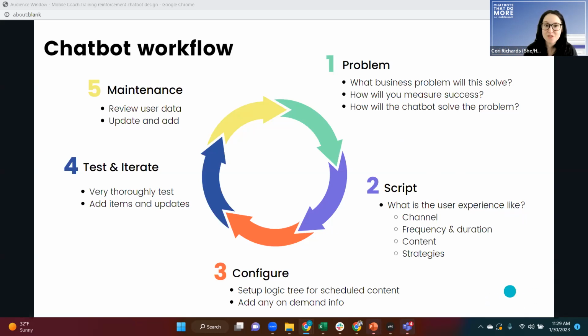So then we have our script. Once we've got our problems sorted, we're going to start writing, and we're going to say, okay, how often are we going to send people messages? Where are we going to send messages? What content are we sending? And then we'll write all that out once we answer those questions. And then step 3 is configure. So we're going to take our script and put it in our chatbot platform and set up all of the logic to make those messages flow.